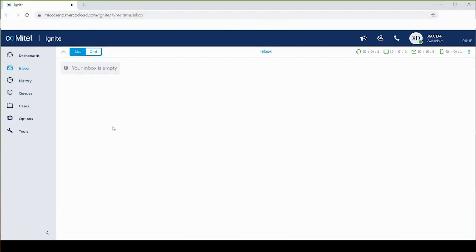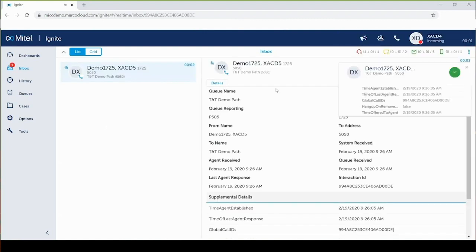From Ignite, the agent will be able to handle and answer voice calls. If you do have a physical phone at your desk, you can always use the phone set for answering and handling calls to the queue. When the agent is receiving a call to the queue, it will show up in their inbox. At that time, you can either click on the accept icon from the toaster or the accept icon from the inbox itself.